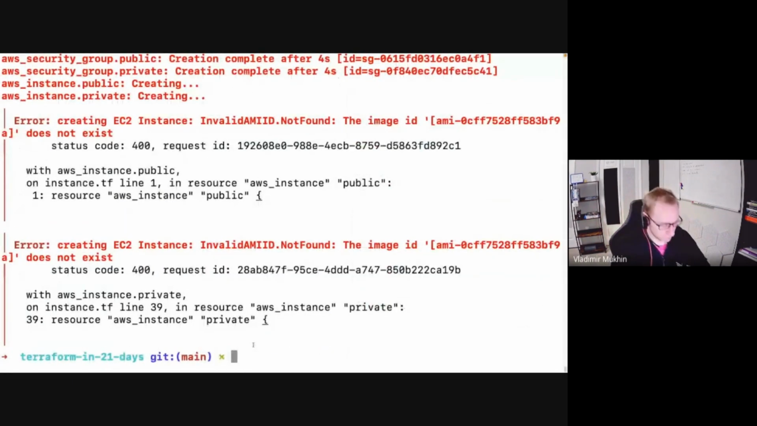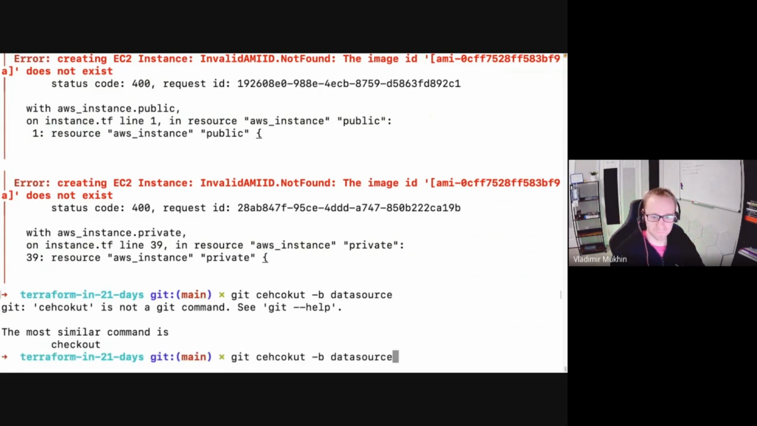And what is a data source? A data source is, I'd say, a query to the cloud provider. Using this query, we can say, whatever region you are, give me the latest AMI ID of, for example, Ubuntu Linux or Amazon Linux operating system. And let me show it, and it will be even easier to understand.